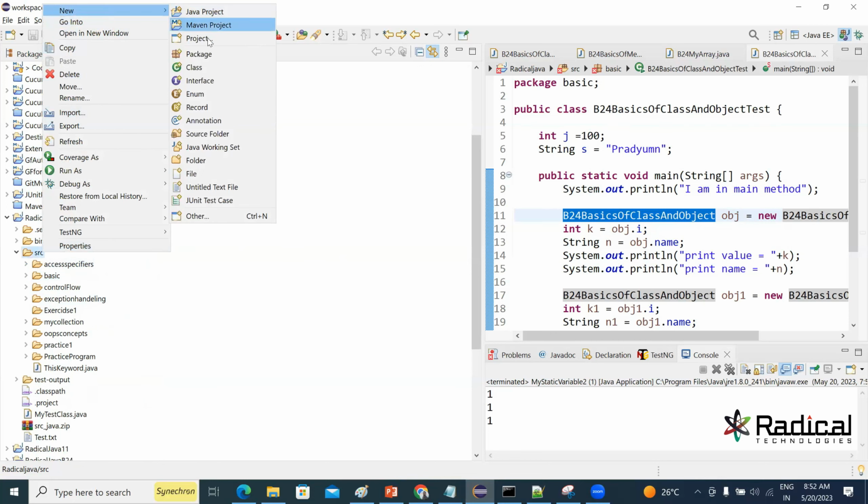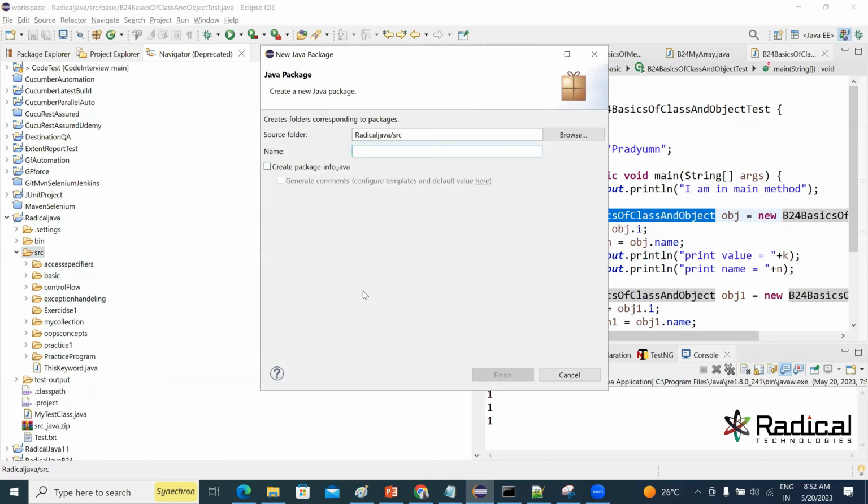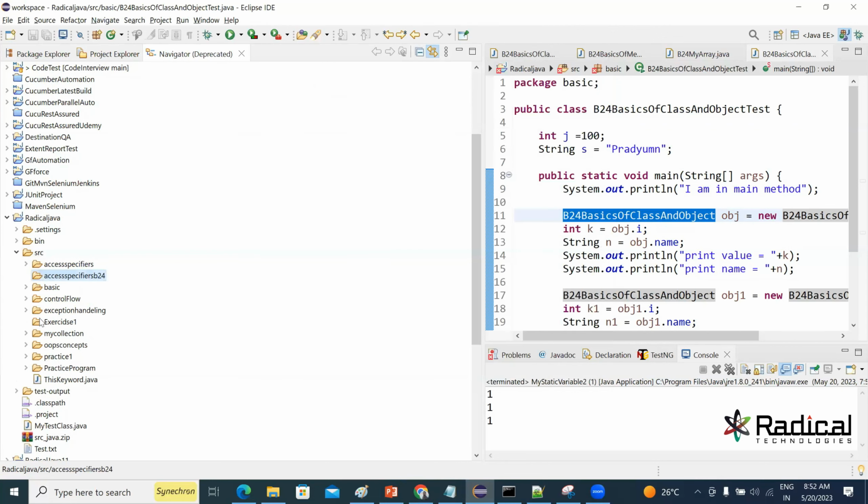So what I'm going to do, I'm going to create one package folder. I'm creating access. Wait, do not type anything. Access Spires batch 24. Okay, this is our batch 24. I've just created batch 24. This existing package, I don't want to use it so that you won't have any confusion.